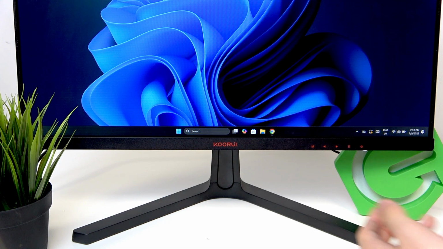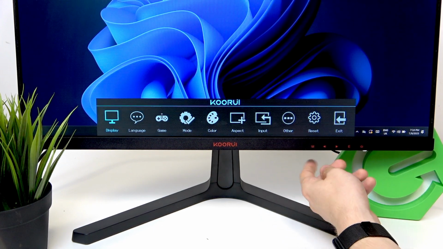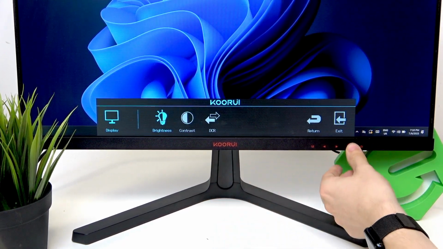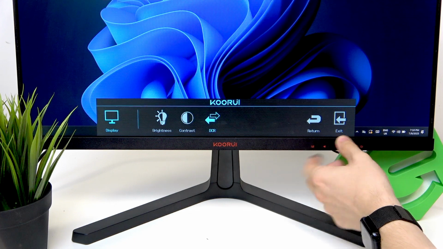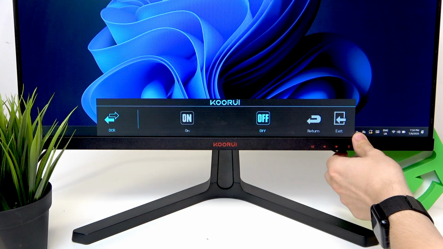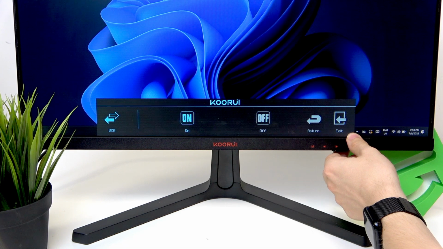To enable or disable that option, go to M button to go to menu, then leave where you are on display and go to E button to enter it. Then go to the right twice to DCR and click on E button. Now go to the left to on and click on E button.